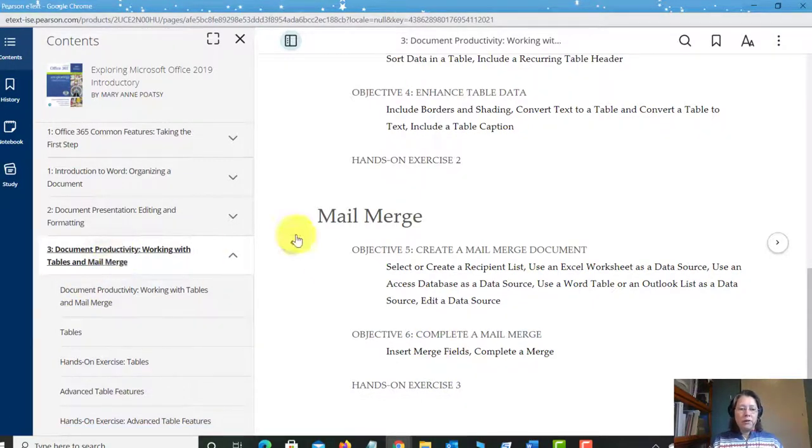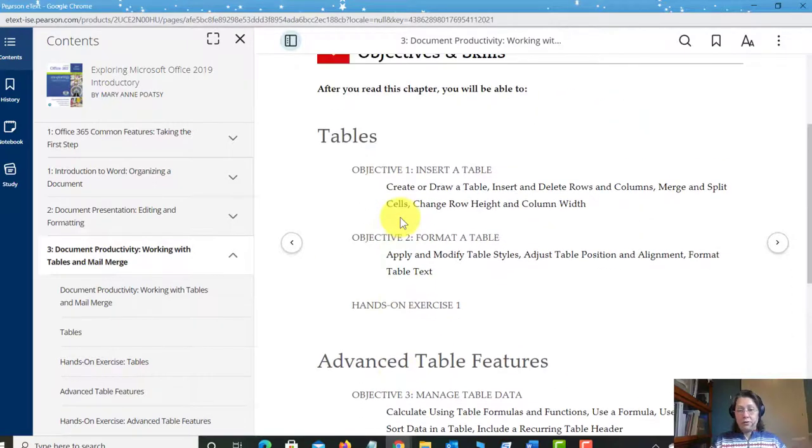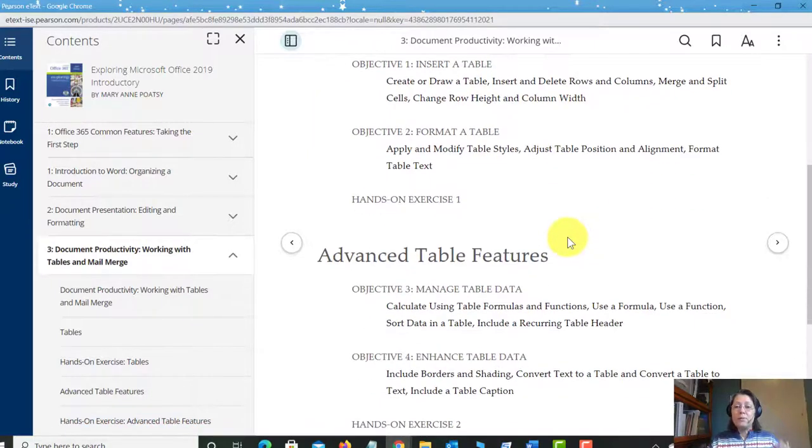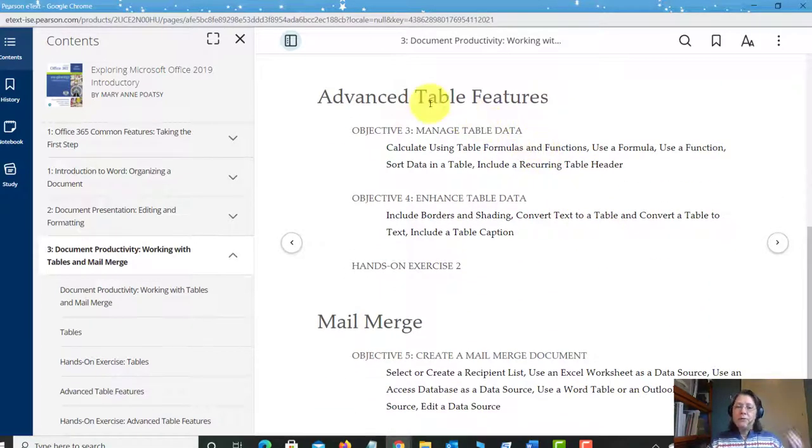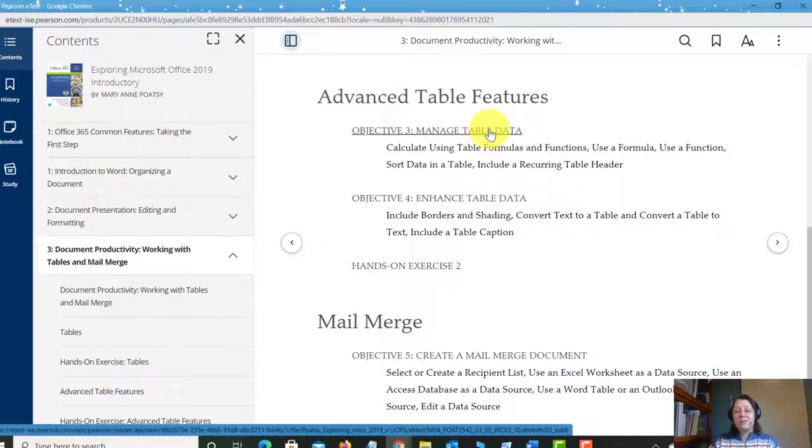And whenever you start on the first page of the chapter, what you'll see is the objectives, how to insert a table, and it tells you this is what's covered here. It helps you find what you need, right? Modifying tables and formatting, that kind of thing. Under advanced table features, you'll notice that it starts to talk about table formulas and functions, using a formula, using a function. And this is really important because it begins our segue into Excel.